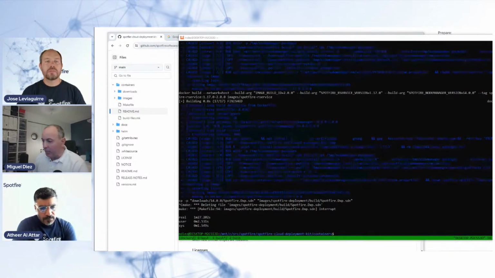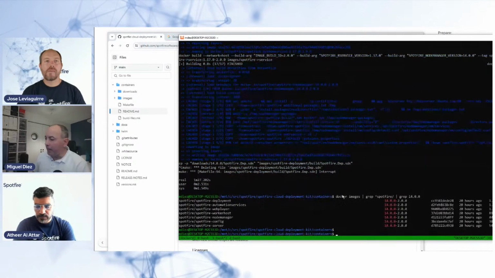Anyhow, I cut this part out because I didn't want to wait. I just built the images before, and you have them here. If you build it again, you will realize that they are already built. I do not have to update anything. It will give the same response.